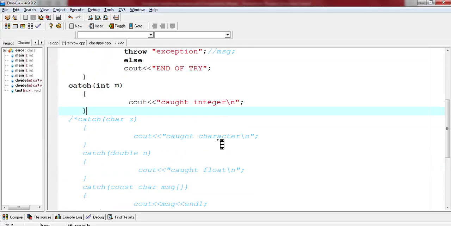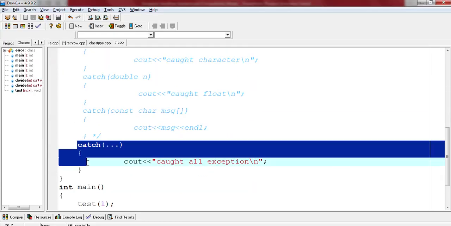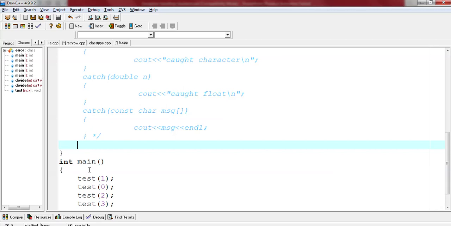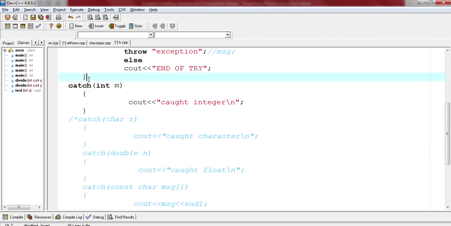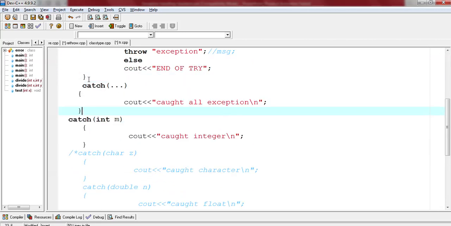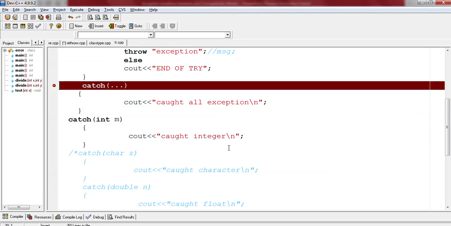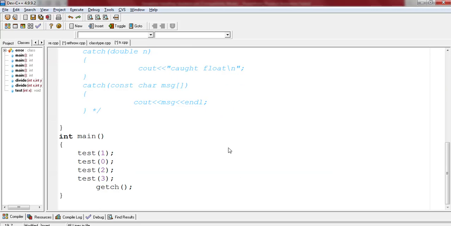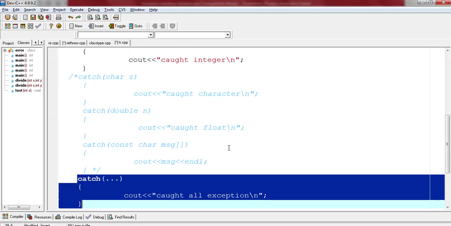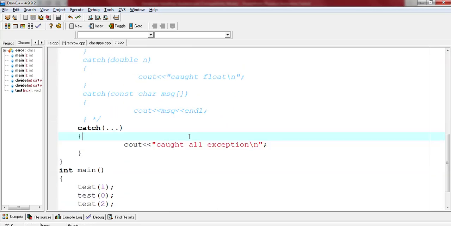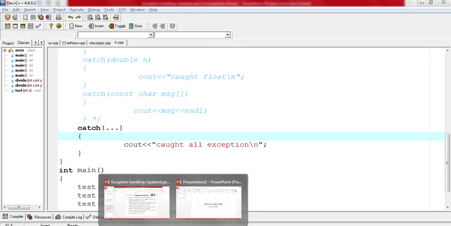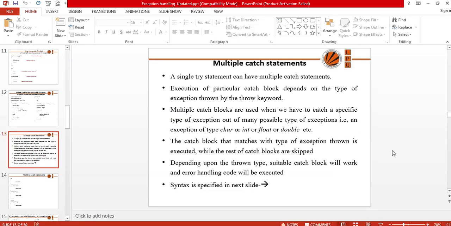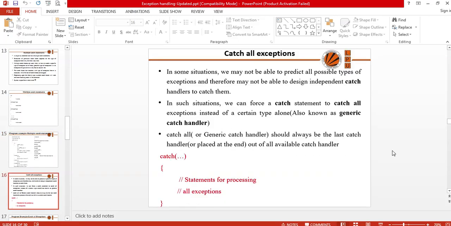Now I told you this catch handler has to be written at the end. So if I am going to place it before a specific catch handler, see here, error. Okay, it has to be placed at the end. This thing we have covered. Now let's go to the theory.